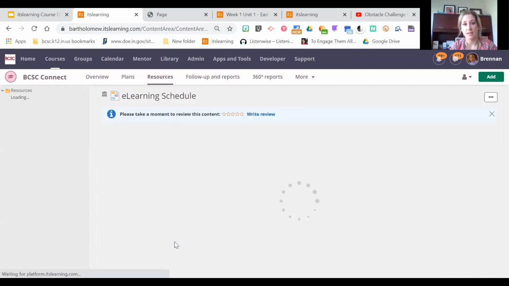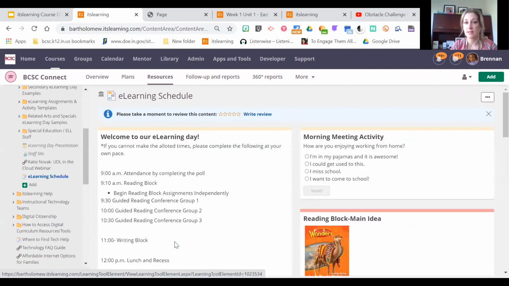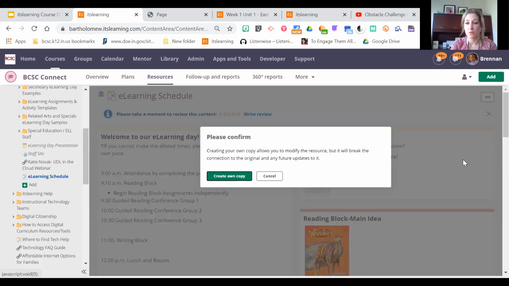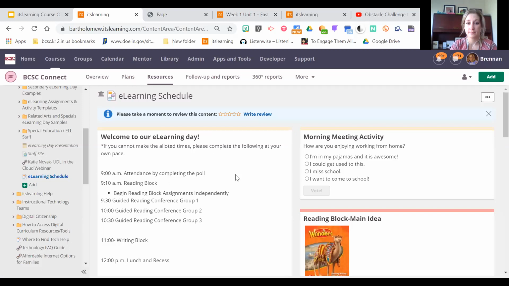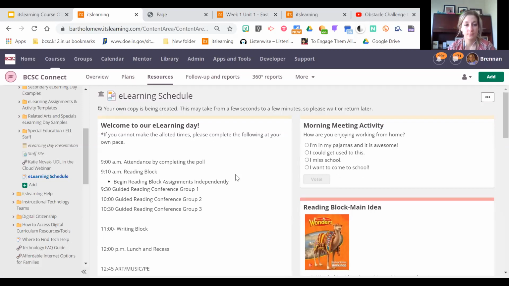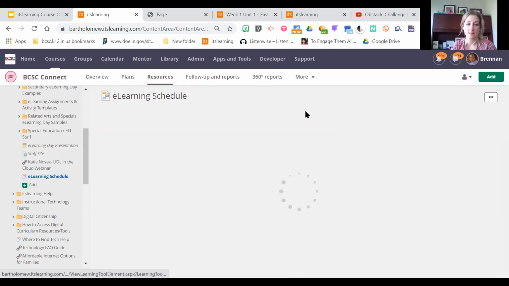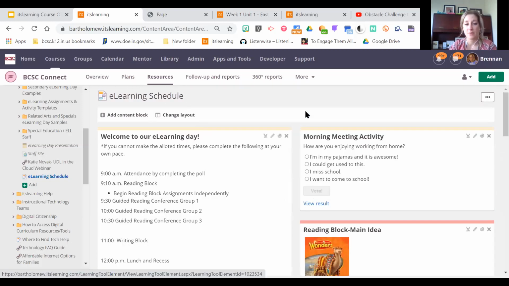And from there, if I wanted to be able to edit this, because I copied it from the library, someone else is the owner of it. So I don't have editing access right away, but I can make a copy of it. So if I click the three-dot button and do Create Own Copy, it'll take a second, but it makes one for me so I can edit and do whatever I may with that.